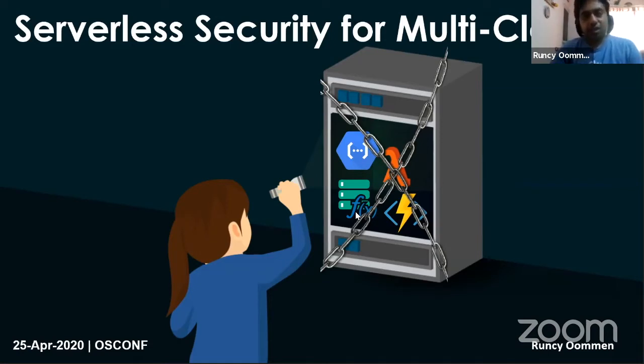And just for the kick, I've actually put the logos of all the three major providers: Lambda, Google Cloud Functions, and the Azure Functions. And just to get started, this is sort of my promise to you for the next one.